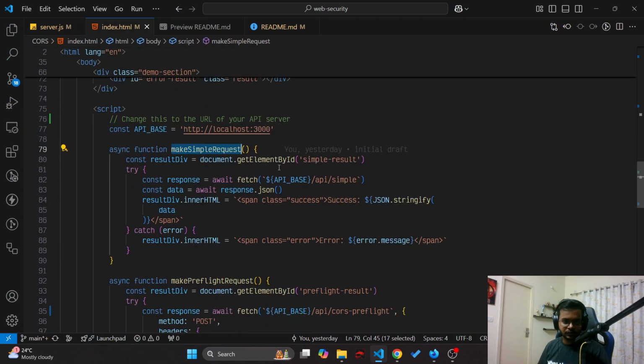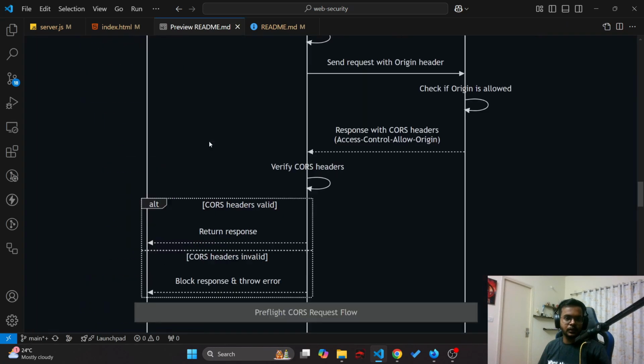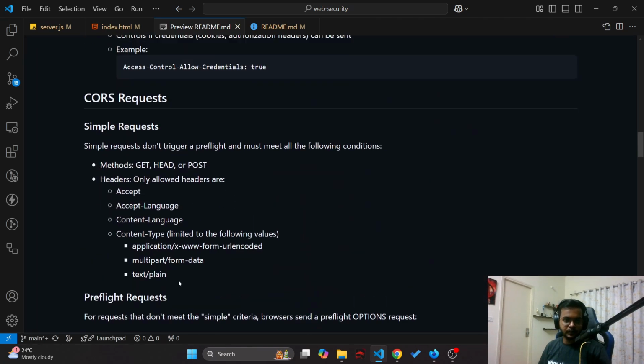Make simple request. In all the functions, please just note about the fetch request. Everything else is simple. What you need to see here is the first one. We are doing a simple request. Simple request in these terms. So let's see this. It follows this. It's a simple GET request, nothing else. So it should not have a pre-flight request.